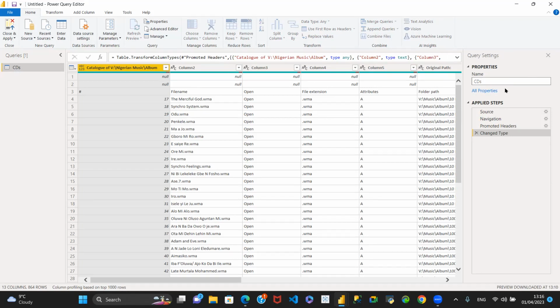Also on my right-hand side, we've got the properties, which is the name. That's the query settings, and under the query settings we've got applied steps. This is where whatever step you have done on your data gets recorded. We can see that it's not like we have done anything yet. We just brought CDs in, and it's showing us that about 4 steps have been done.